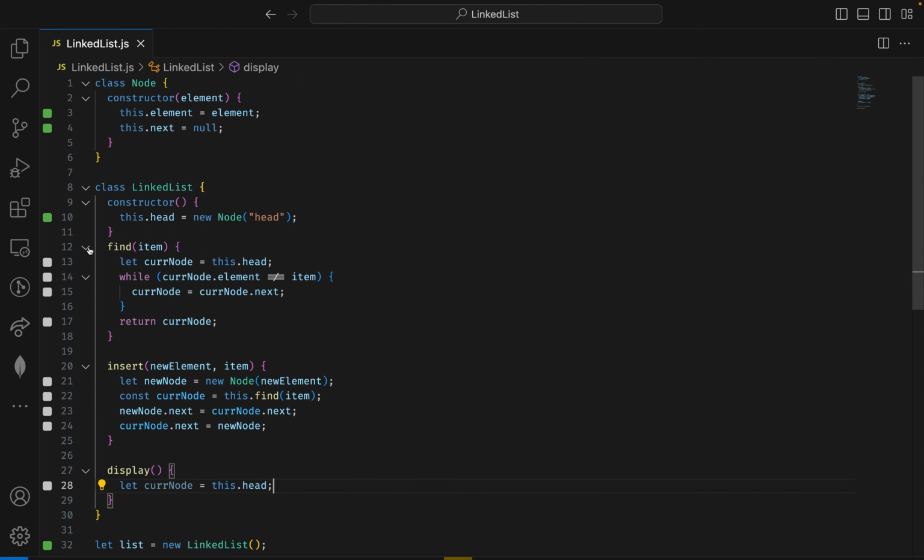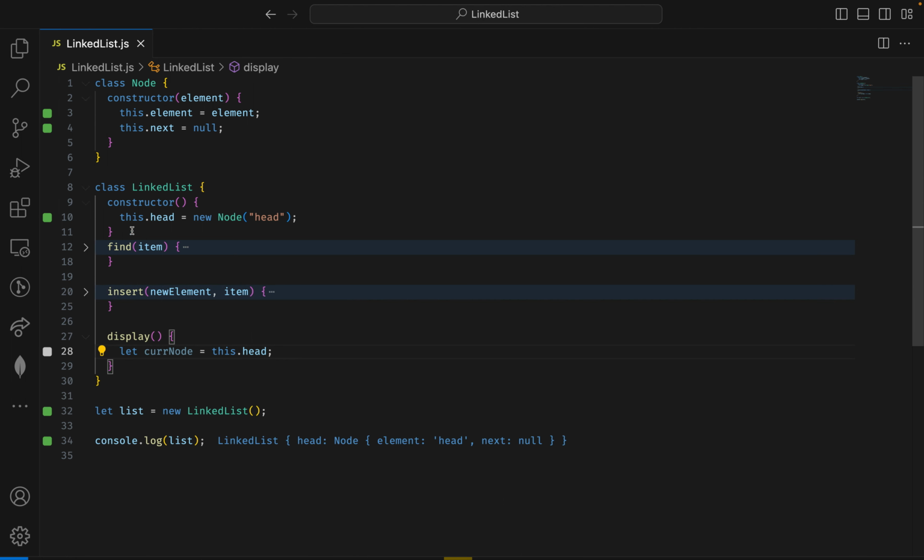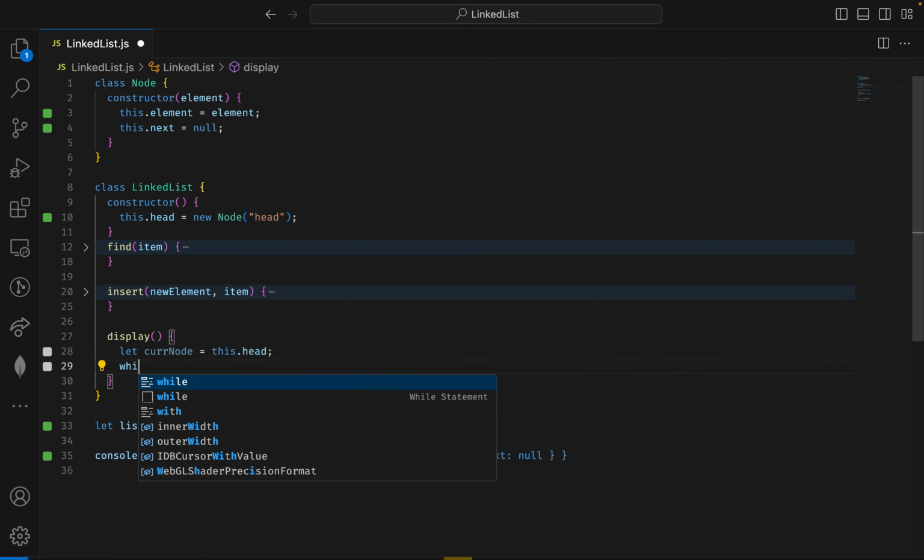Let me collapse this method together. Remember, in the constructor, that was our starting point. We called ours head. If you want to call that start, you can go ahead with any name you want to give it. So we have the head. Now I'm going to do while.